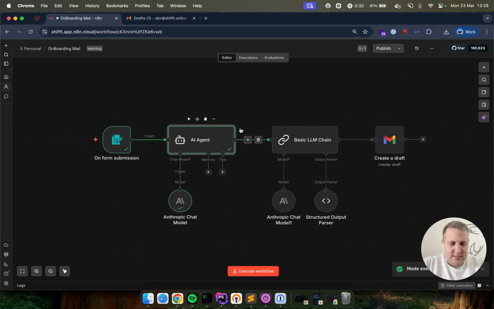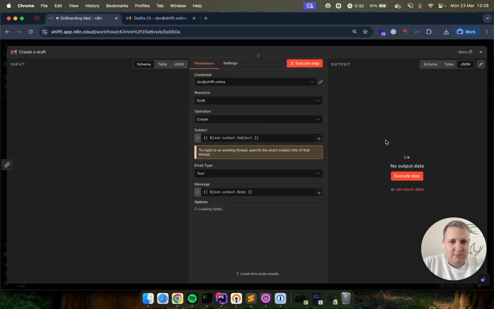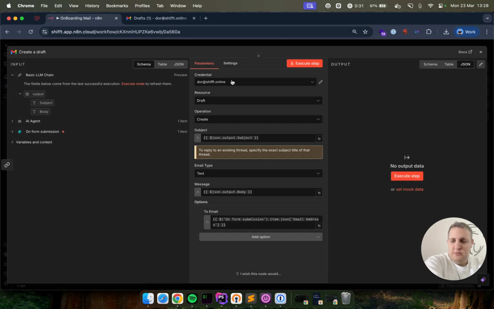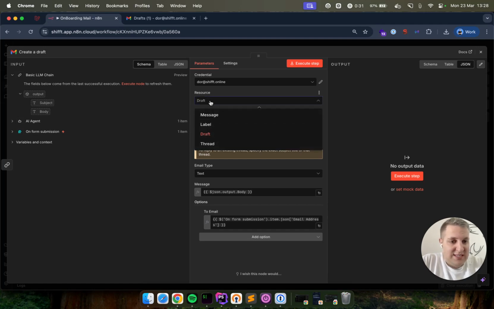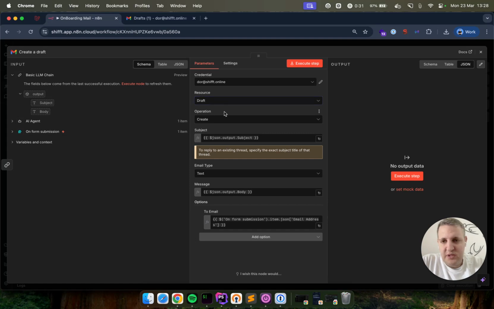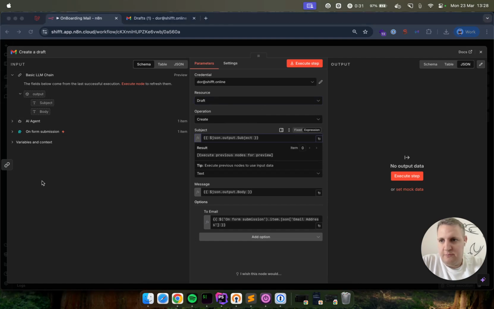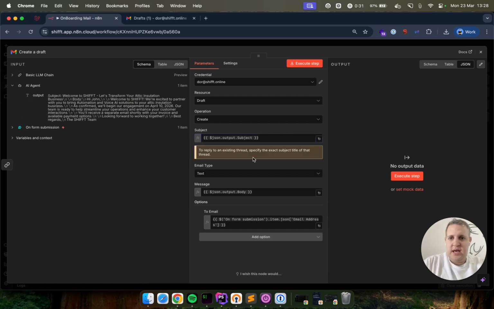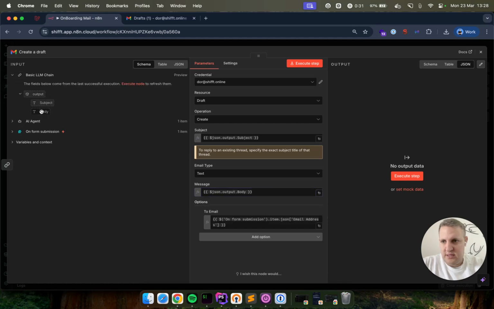So that's actually the third module. And the last module is a simple Gmail connection. We connect this to my Gmail, and I defined that I want the resource to be a draft. I don't want to send a message. I want it to be a draft. So we're creating a draft. The subject is going to be the output that we have from the LLM chain step that we added before. So for sure we know that we have a subject, and the second field is the body, as we can see here. And the to mail is what we got from the form.